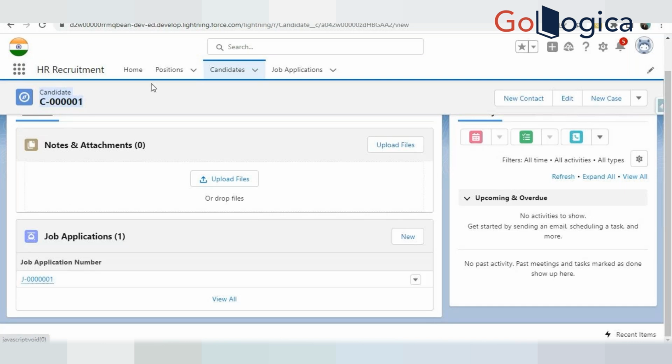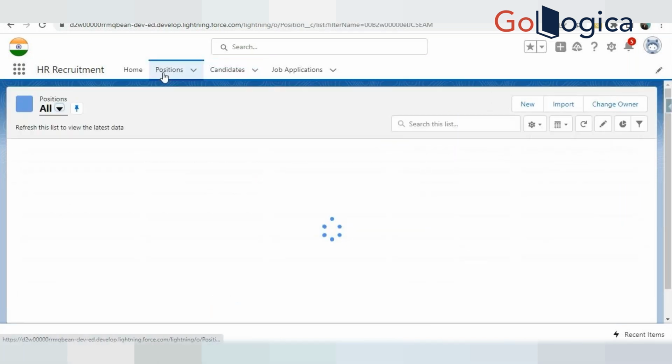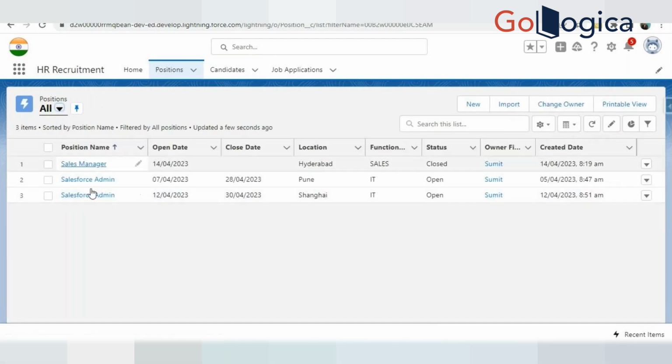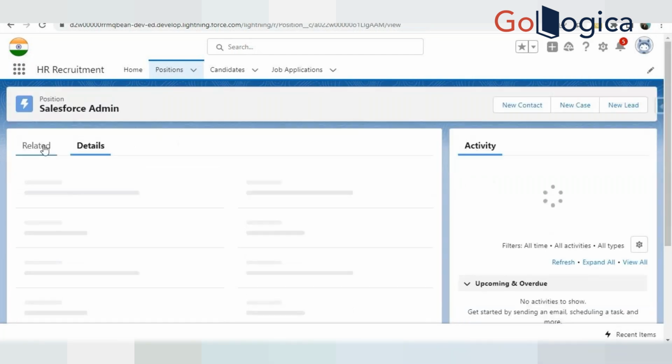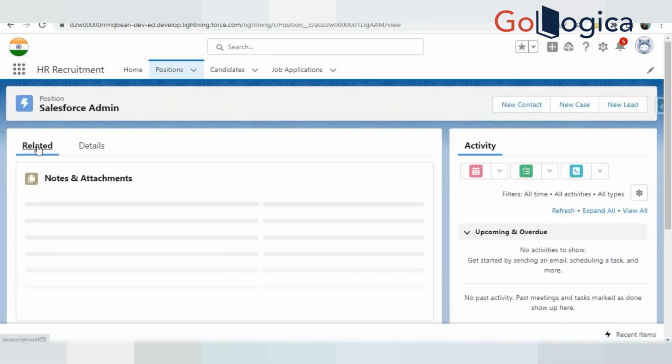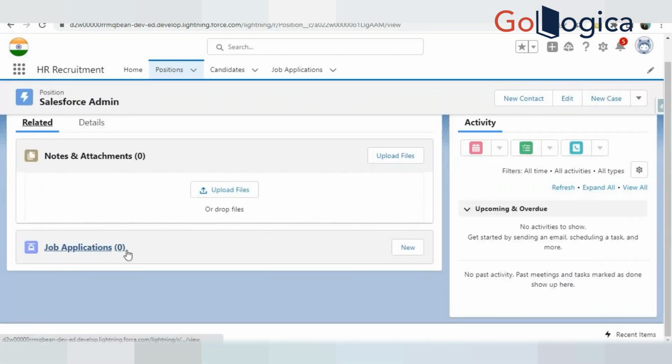Same thing on the position object. Click on the position object. I would like to know, for a position like Salesforce, how many job applications there are. So click on a position name, related, and in related, I can see that for this position, we haven't received any job application. If I want, we can add a new record from here also. That is also doable.